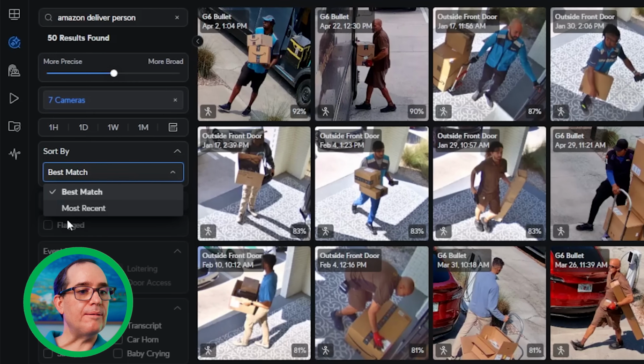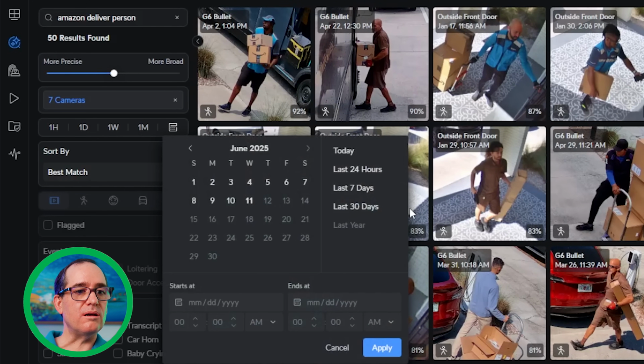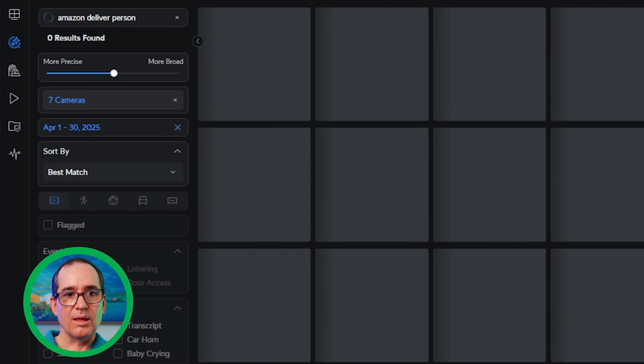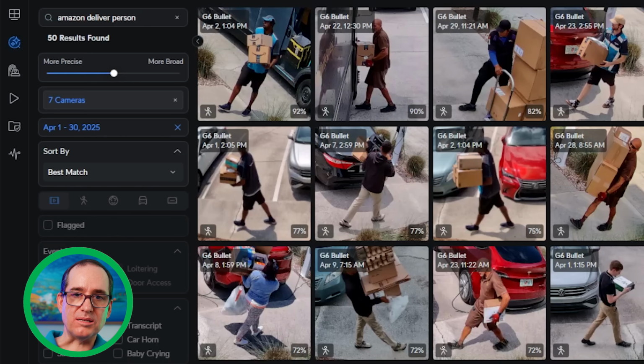So I can sort by best match, most recent, can also go by days. So let's say I didn't need it for June. I needed it for all the month of April because we're looking for something that went missing. And I can just click all the month of April and it's just going to show me all the month of April. Super, super powerful.